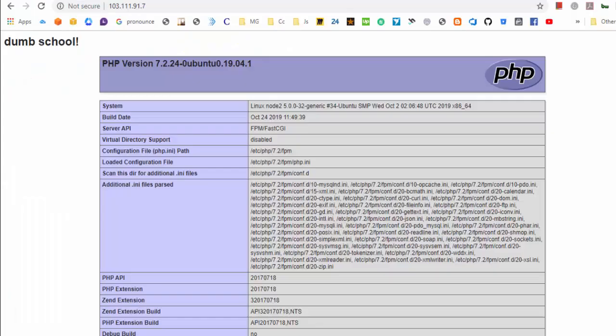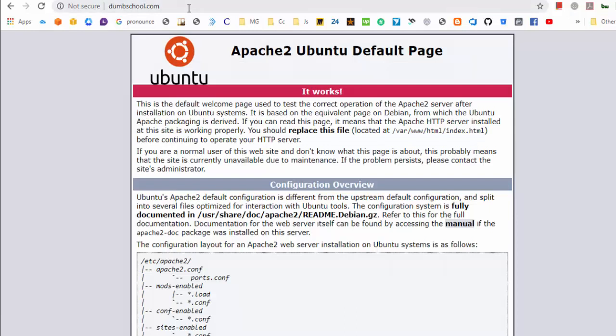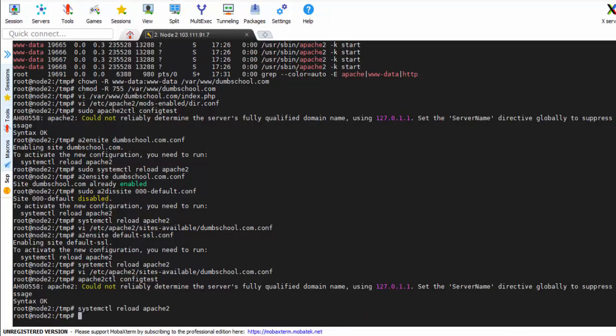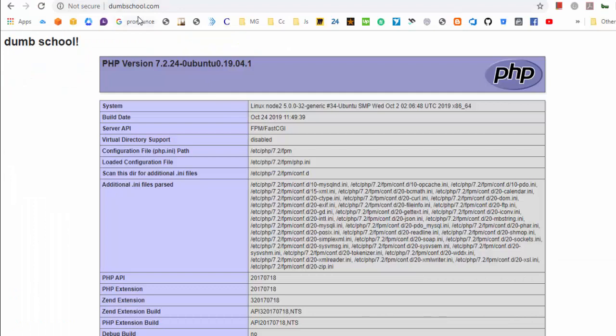Here I found the problem. Let's share it with you. Actually, dumbschool.com is pointed to some other server rather than the original server in my Route 53. Let's change it to the server. So it's come up, showed up dumbschool.com. Welcome to dumbschool.com, PHP version 7.2.